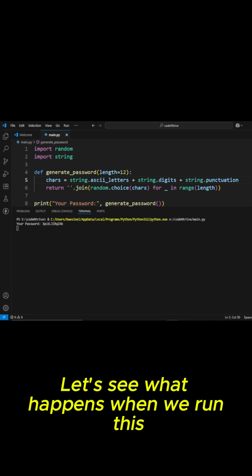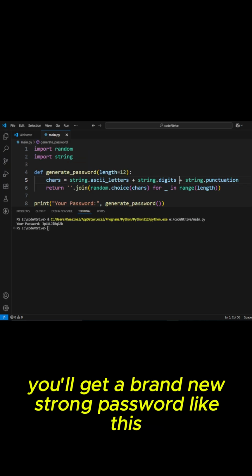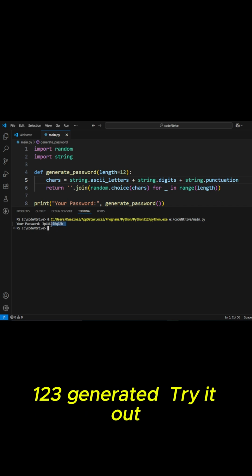Let's see what happens when we run this. Each time you run it, you'll get a brand new strong password like this. 123 generated. Try it out.